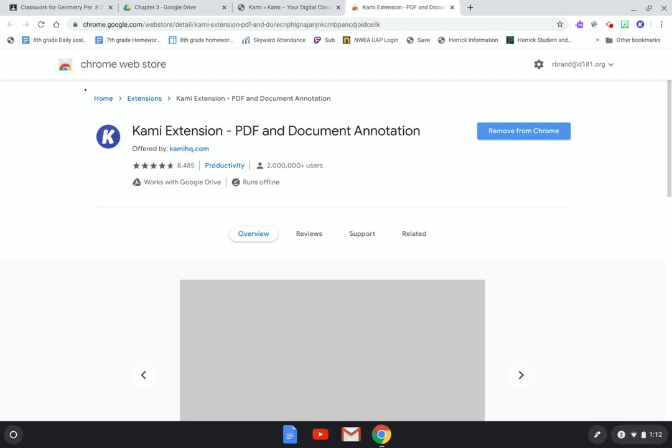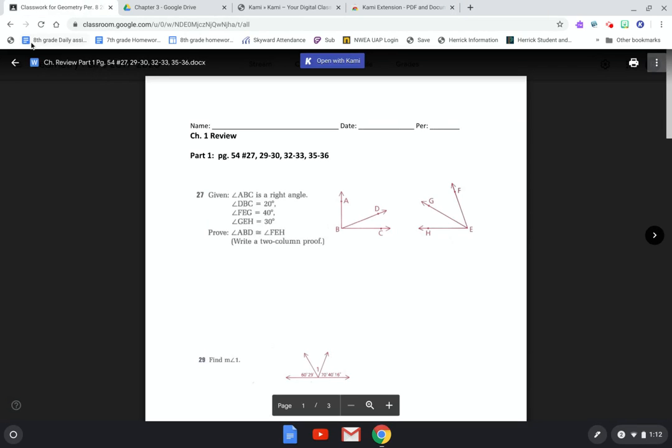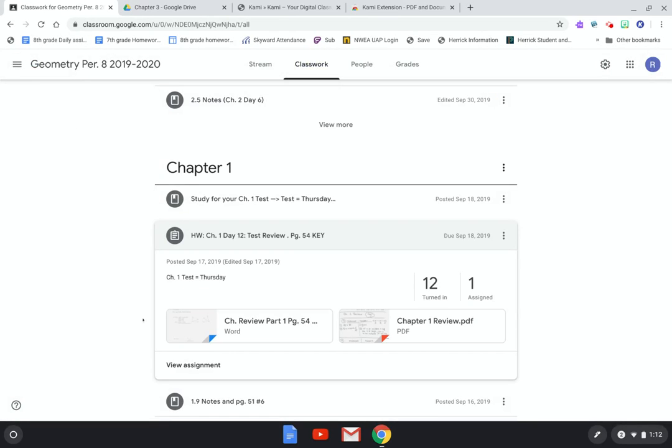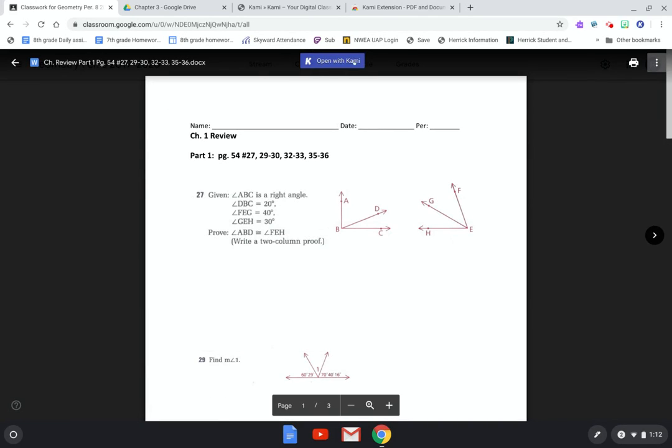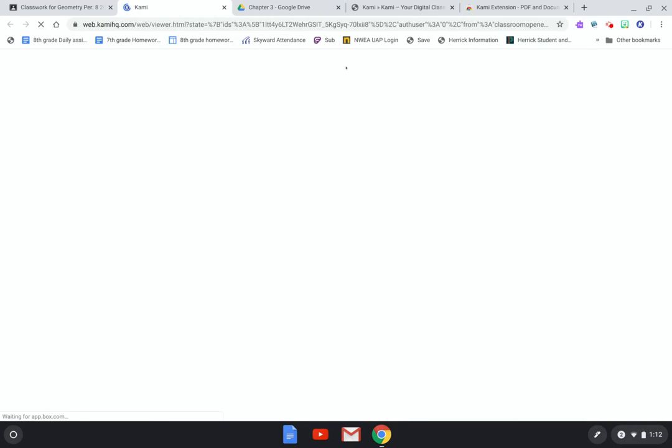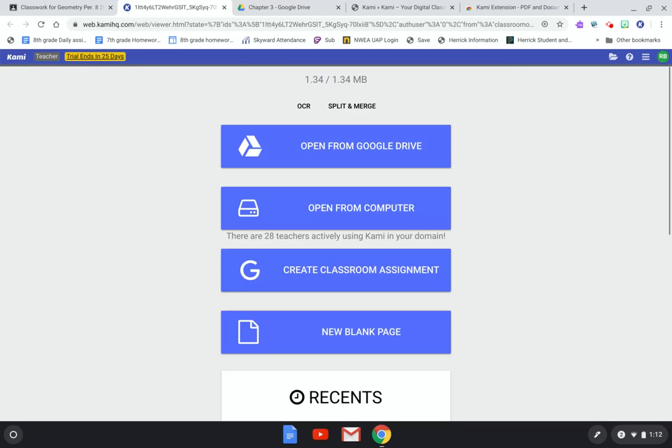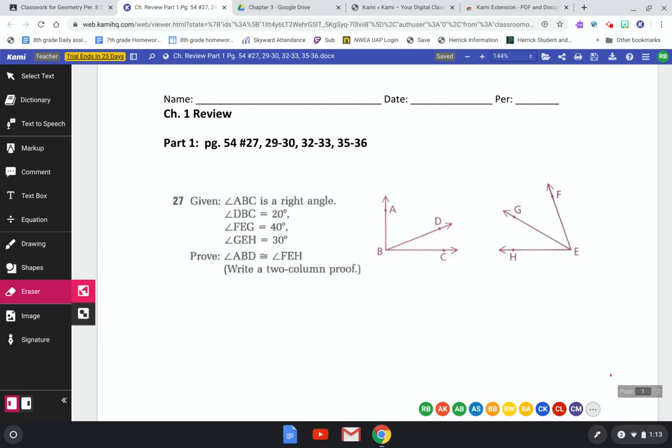To use Kami, most likely you will be assigned a worksheet from your teacher and you'll be downloading it from Google Classroom. When you click on that worksheet to open it up, on the top of the page, it'll say open with Kami. So you'll click that and then the Kami program will open. It may ask you to convert it. If it's a Word document or something other than a PDF, it may take a little time for it to convert. Just let the computer do its thing.